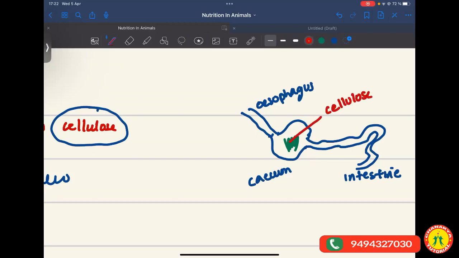So the cellulose of the food is digested here, and here you will also have certain bacteria. And these bacteria will be acting upon the cellulose for it to be digested.